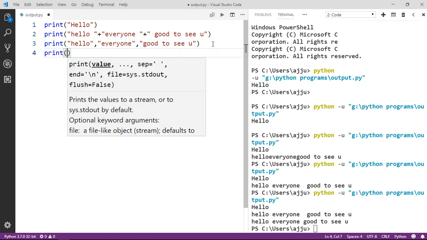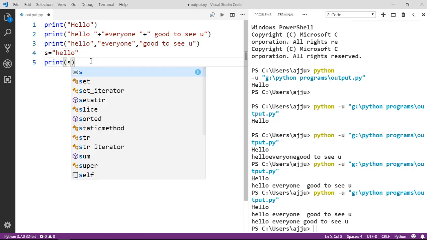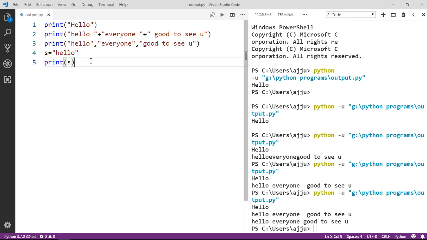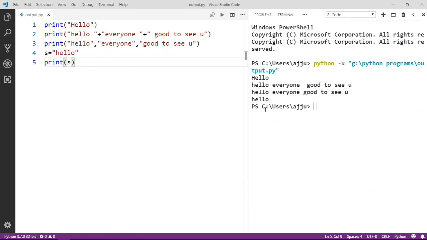We can also print simply an object. Like I have a string object, str is equal to hello. We can also print anything with the help of an object. Like I am passing my object, I want to print its value. Let me clear it first. So you can see here hello at the end.